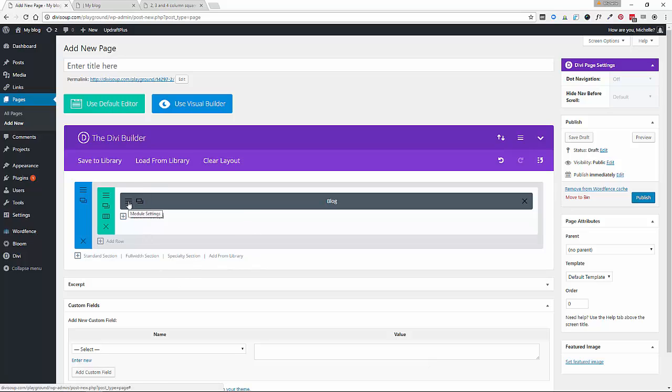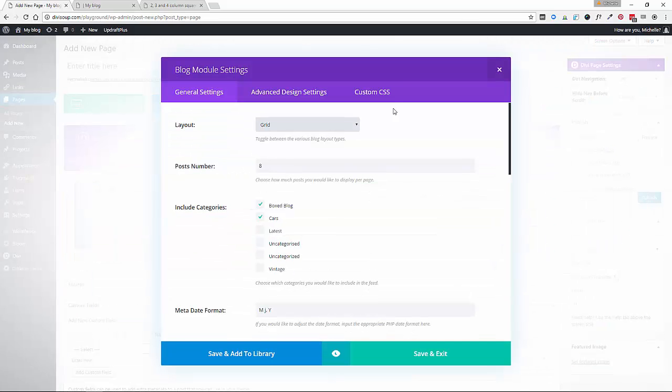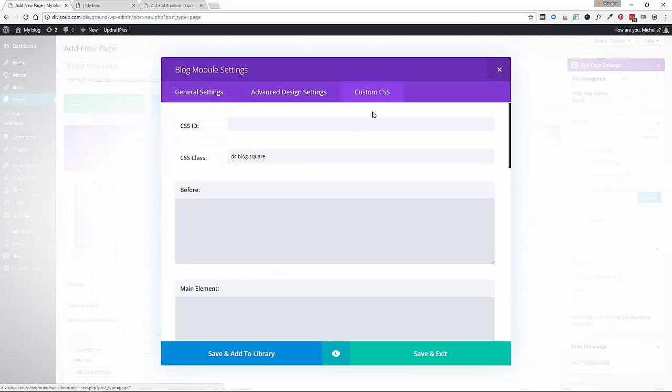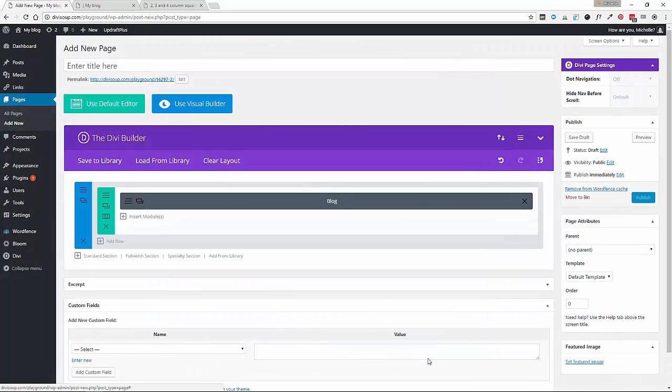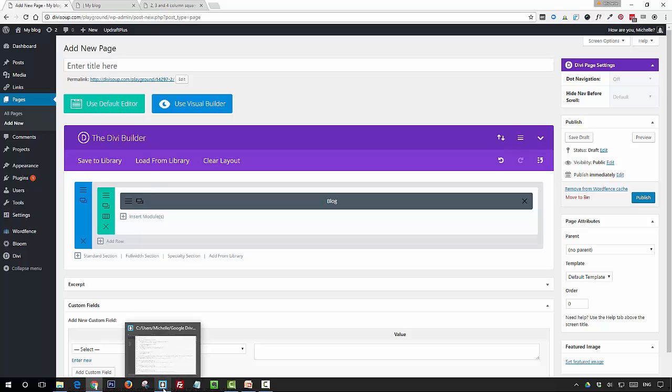So if you open up the blog module, and in the custom CSS tab, after the custom class we entered earlier, you want to leave a space, and then you want to add ds-blog-square-2. So just putting an extra class in here because there's just a couple of little extra tweaks we need to make for the 2-column layout. So save and exit, and then we're going to get the CSS.